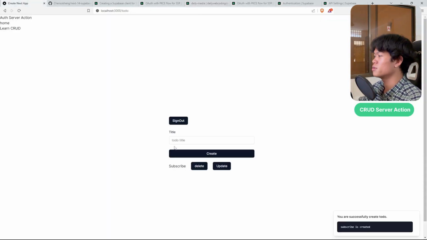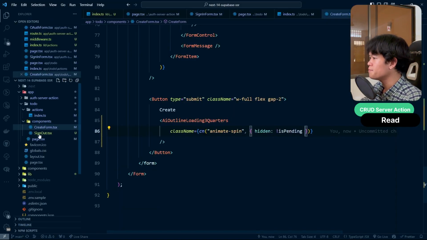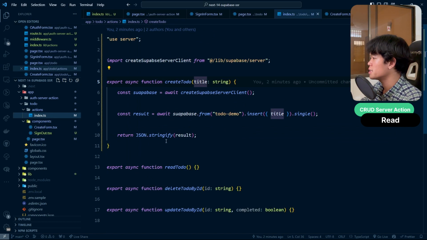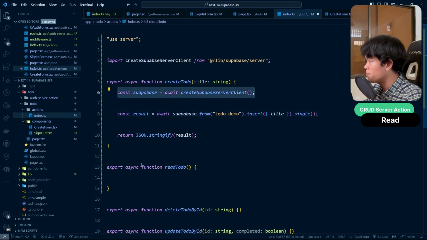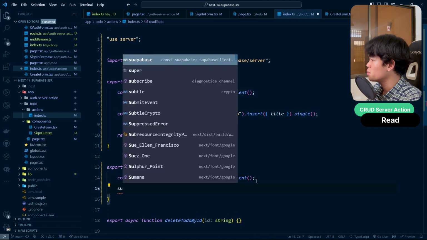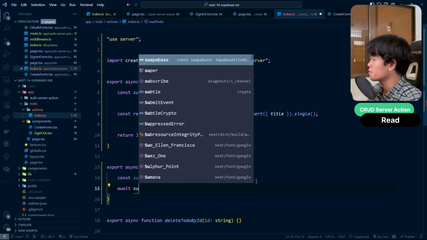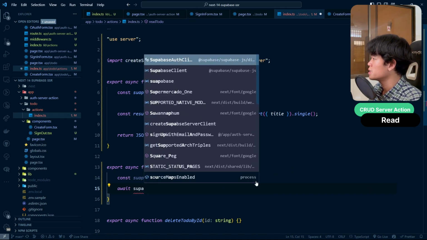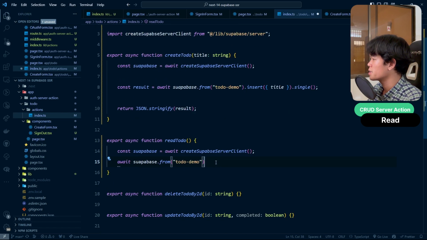So we created already, so let's try to read this one. Going back here, for the read function, it's going to be really simple. For this one we're going to do the same thing. We're going to copy this one, and then we're going to do await supabase dot from todo demo. And then for this one, we're going to do select star.